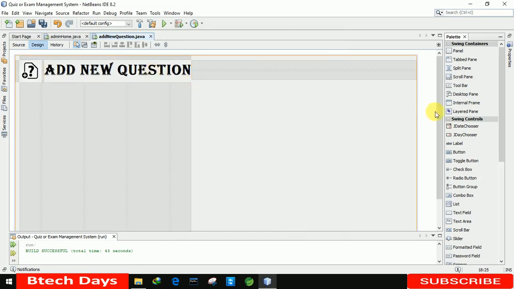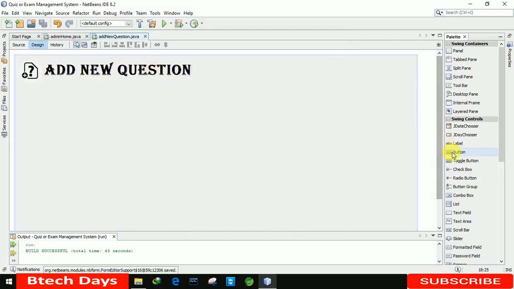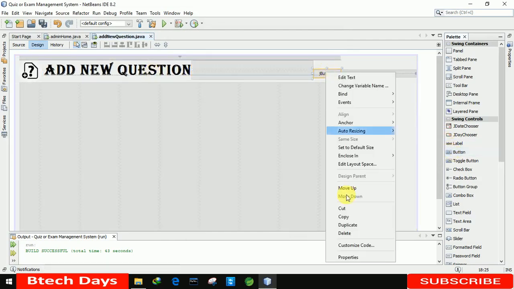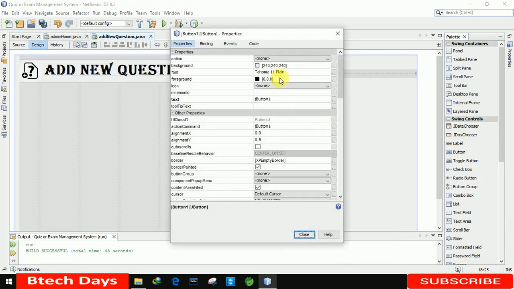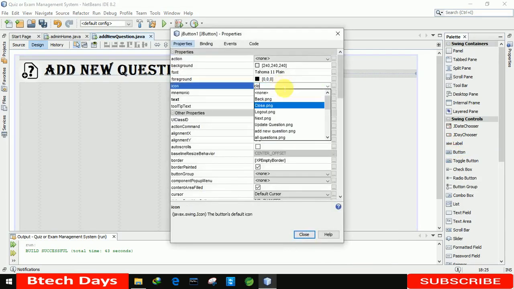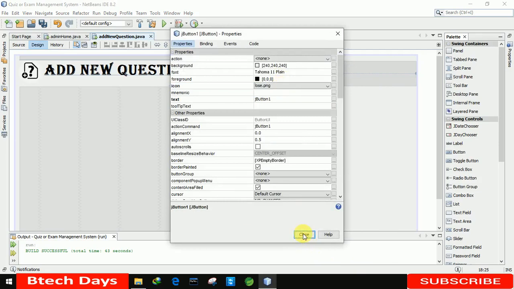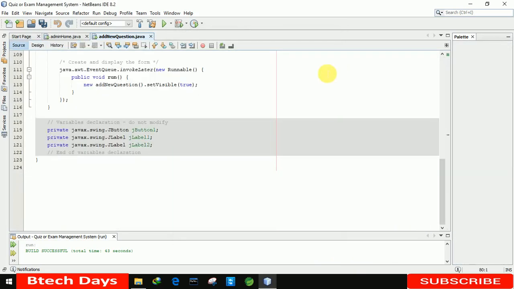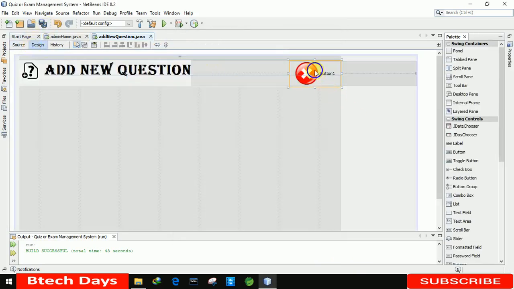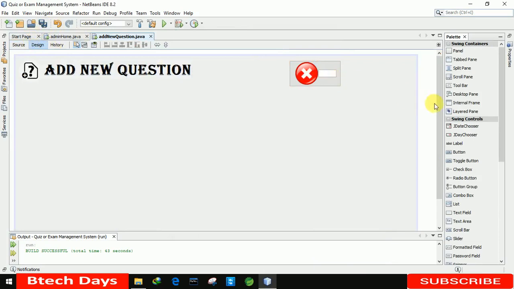After that we need a button here. Let me place it, and in this I'm going to insert an icon. That one is our close. Let me close this. After that, double clicking on this, let me remove this text, and place it a little bit to the right.